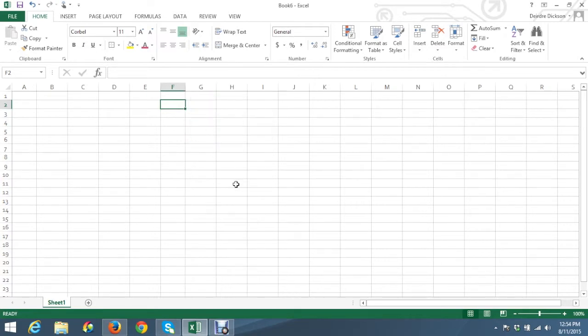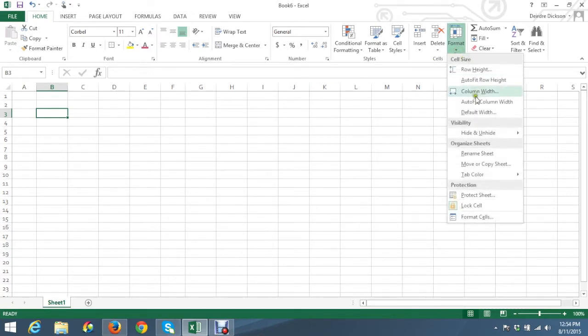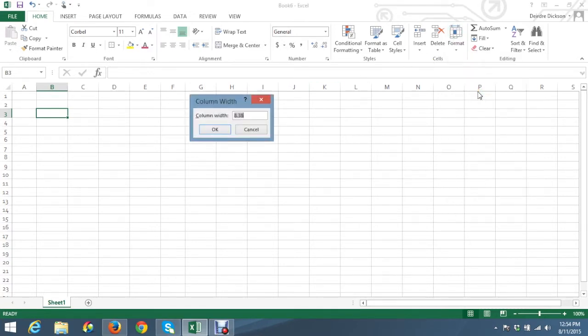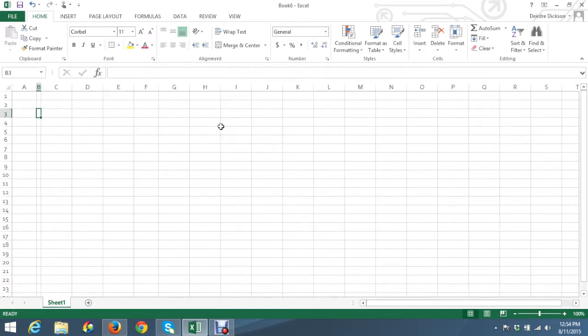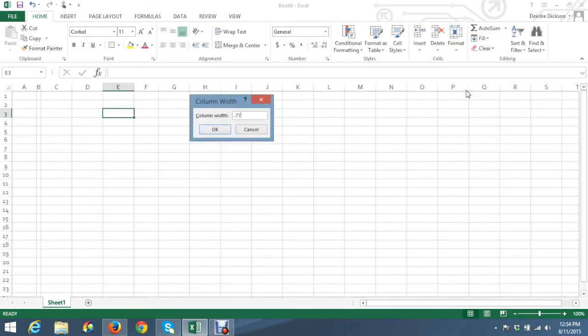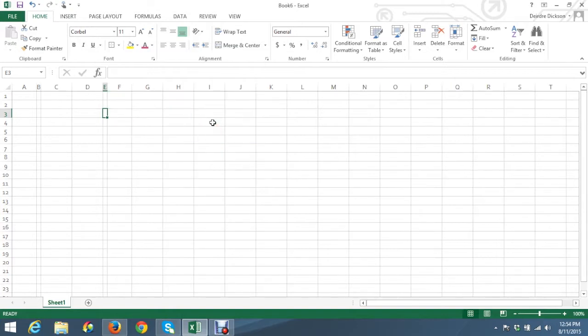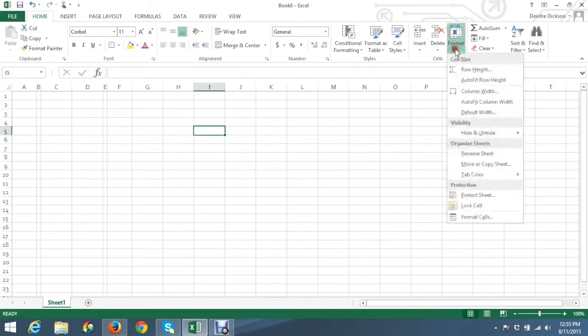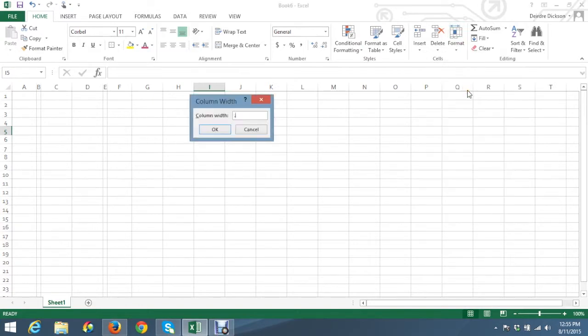I have some more columns to adjust, and that would be column B. Select anywhere in column B, and for the formatting, column width, that would be 0.77. You'll see how small that column width gets. I need to do the same with column E, and again for formatting, the column width is 0.77, and last, and certainly not least, is to select column I, and again that will be a column width of 0.77.